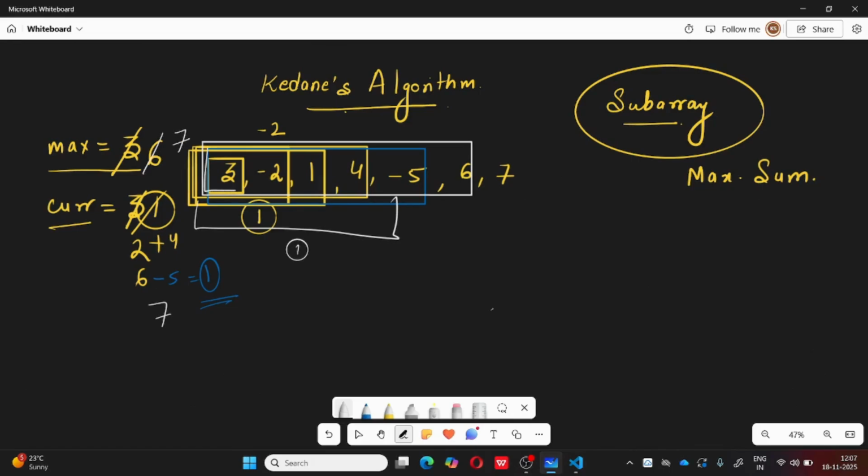And when we take it forward with the next value, the sum will become 7 plus 7, which is 14, which is even bigger. If you would have just discarded this part, the sum would have been 13. But because of that plus 1, the sum is now 14. So this is how you select the window.